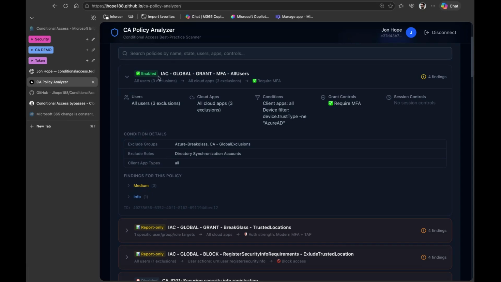So what I'm going to do, let's just take a common policy everyone uses. Global grant MFA all users, right? You should be enforcing MFA for all your users.